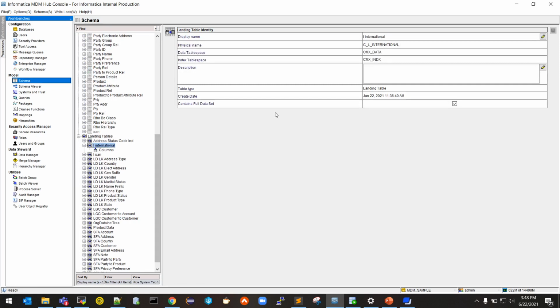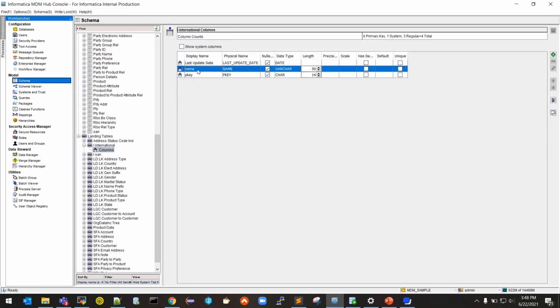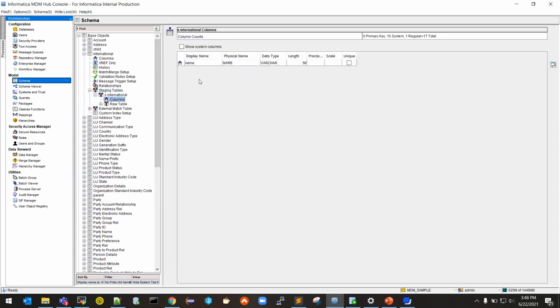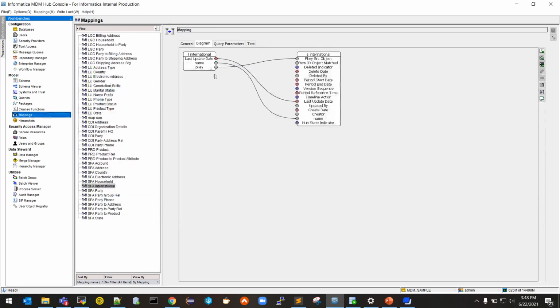So I've created a landing table called L_INTERNATIONAL with a column called name in it, which is of varchar type, length 50. I've created a corresponding staging table containing the same column, and there's a mapping that maps the columns between these two tables, the landing and the staging.